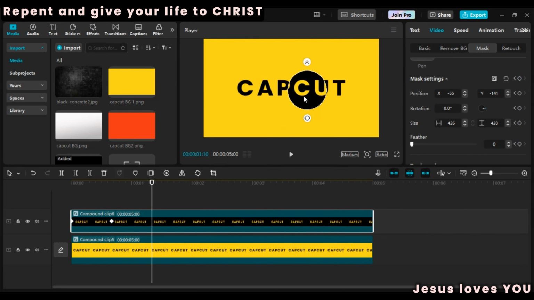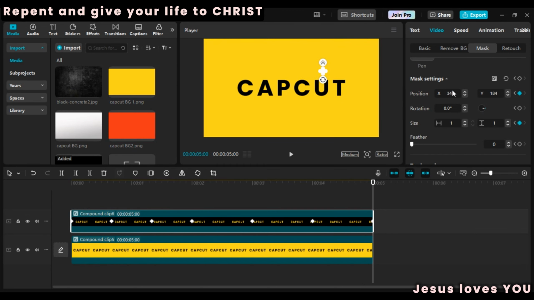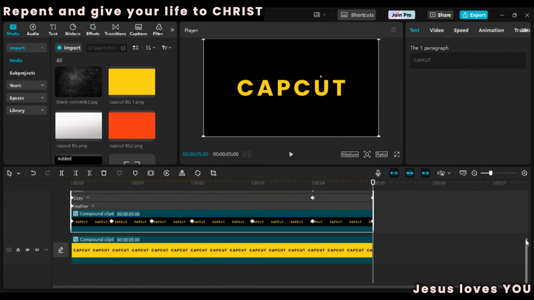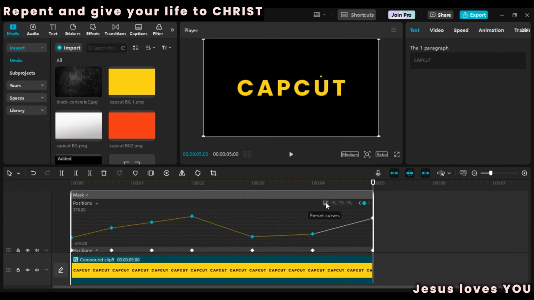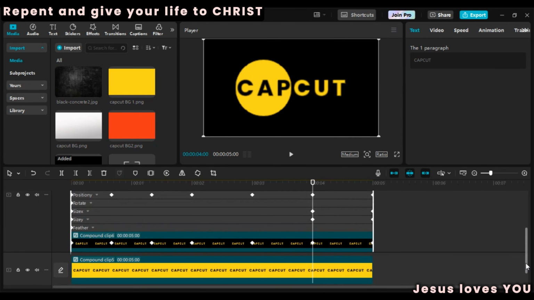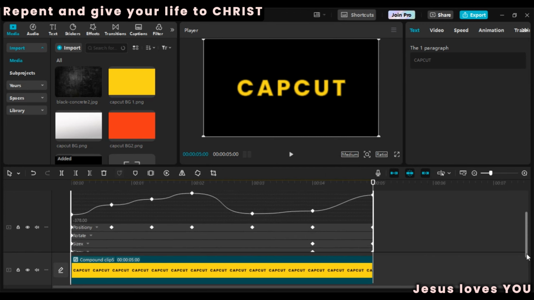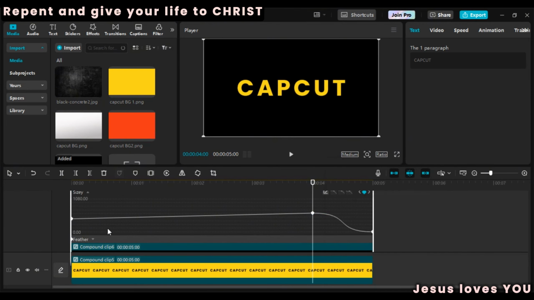keyframes. There's a better way to do this, but this is what I could come up with for now, and that's it. I just wanted to end up there and set everything, and I use cubic ease to make the transition very smooth. Just make everything like that, and I think we are good with that.